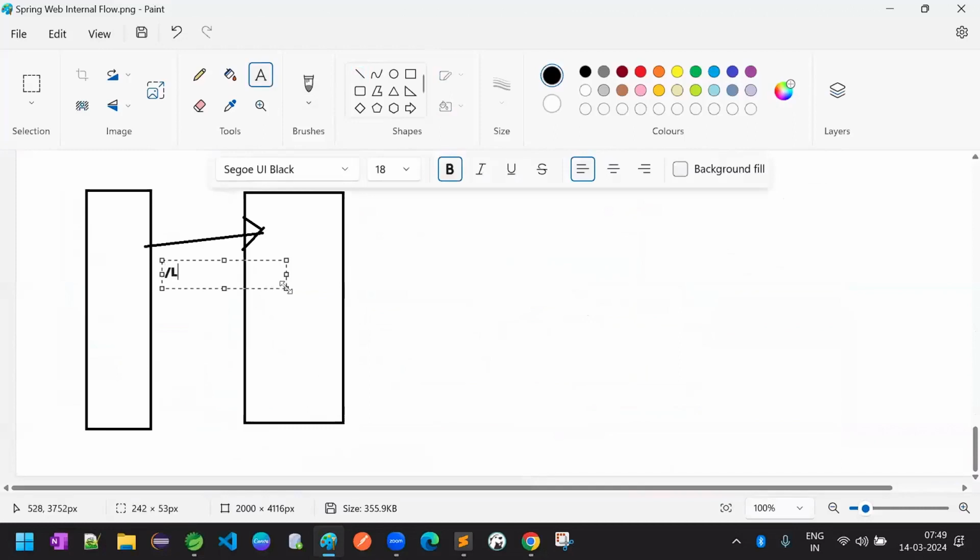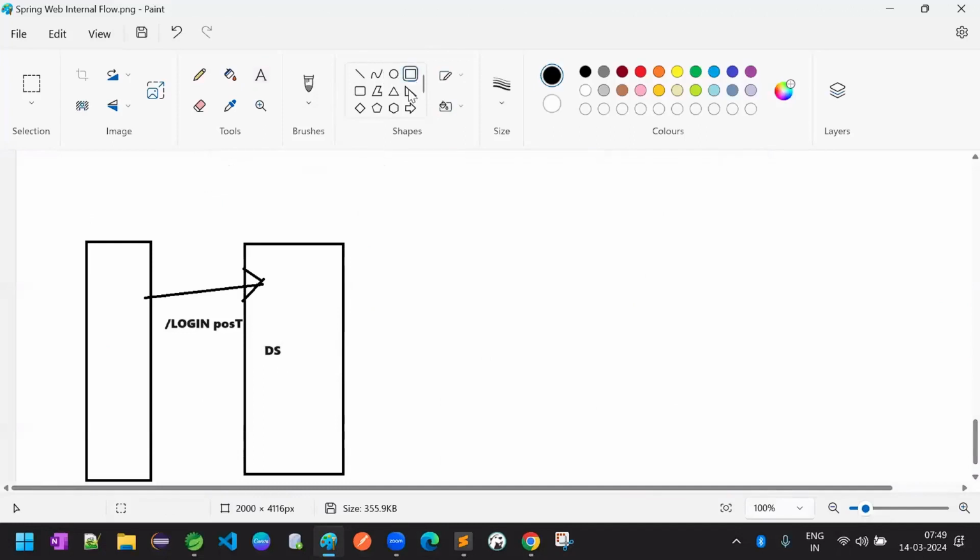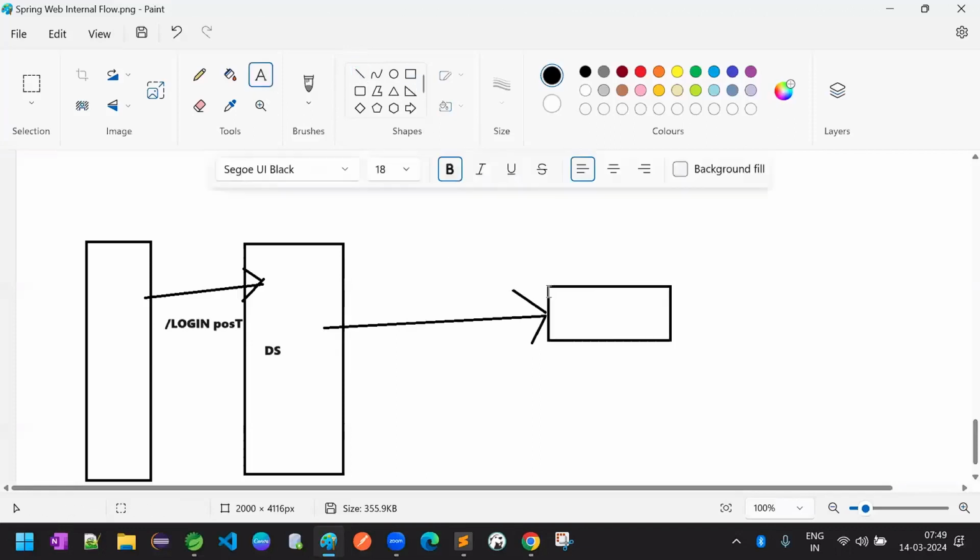Okay, you're sending something like slash login and post. Then immediately, what will the dispatcher servlet do? Is it directly sending the request to the respective controller? Is the request directly reaching the controller from the dispatcher servlet? There are so many controllers, so many methods available. Then how does it know that this request has to go to the respective controller?